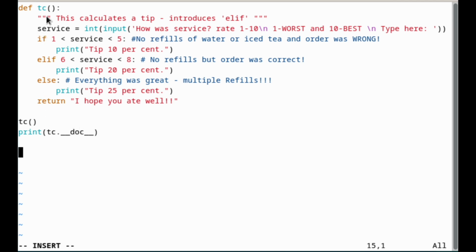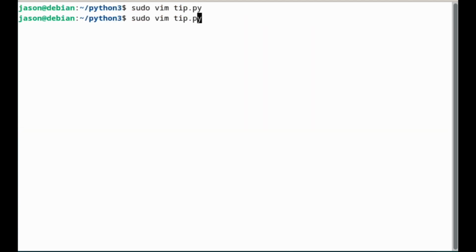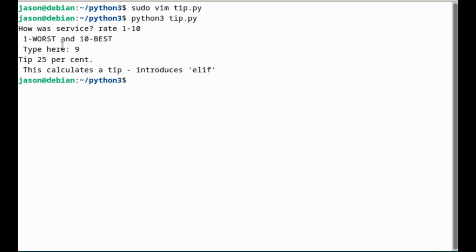At the end of this, we can actually call the function, and we then print the docstring right here. So let's leave this and let's run it. Okay, how was the service? Rate 1 through 10. Remember, that's the new line character. It gives us the new line, and then 1 is worst and 10 is the best. Type here. So let's say we just said 9, and it says tip 25%.